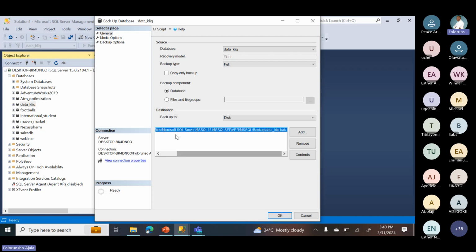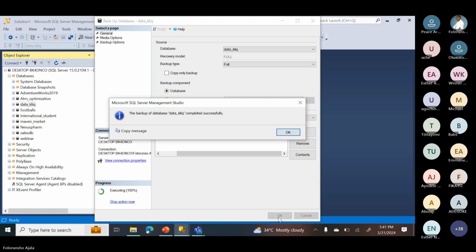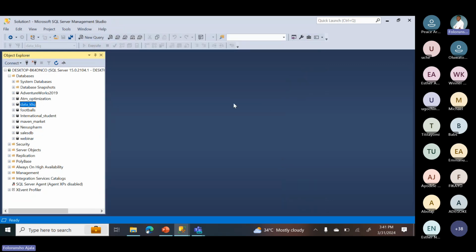Can you see? I'm not even doing anything. I'll just click on OK here. The backup of database Datakliq completed successfully. Can you see? Okay, now I have backed it up.